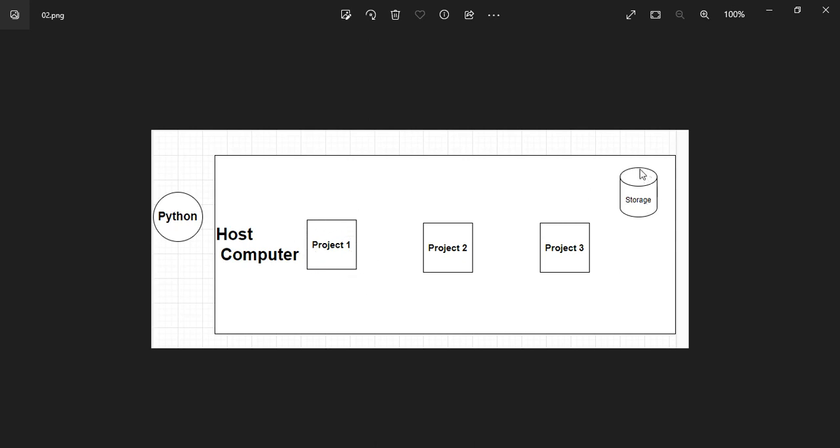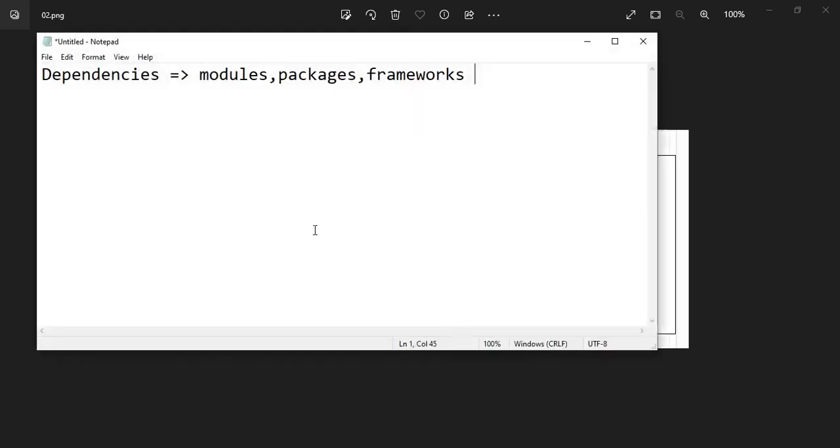And see, for example, Django. For the p1 project I am using Django 2.2. For the p2 project I am using 3.11, and for the p3 project I am using 4.1. So this Django framework I am using.